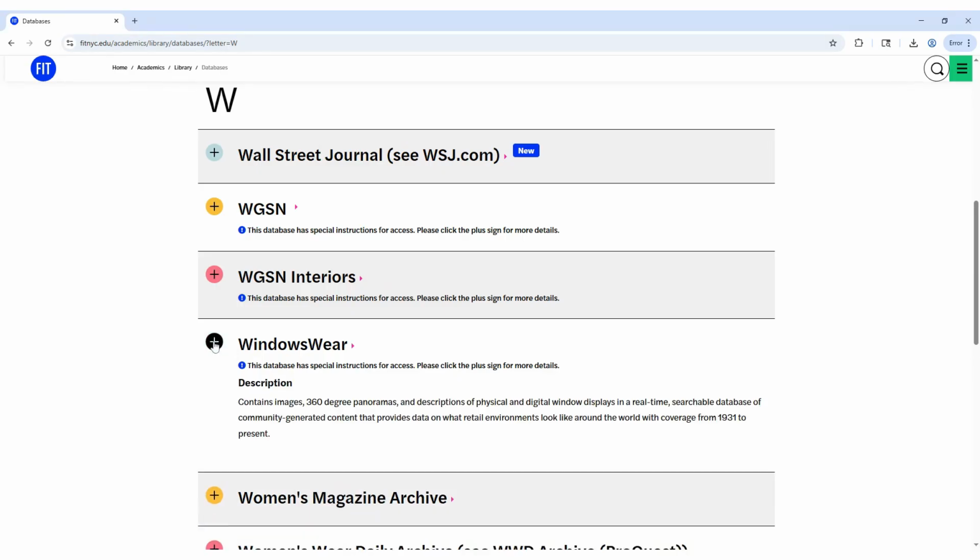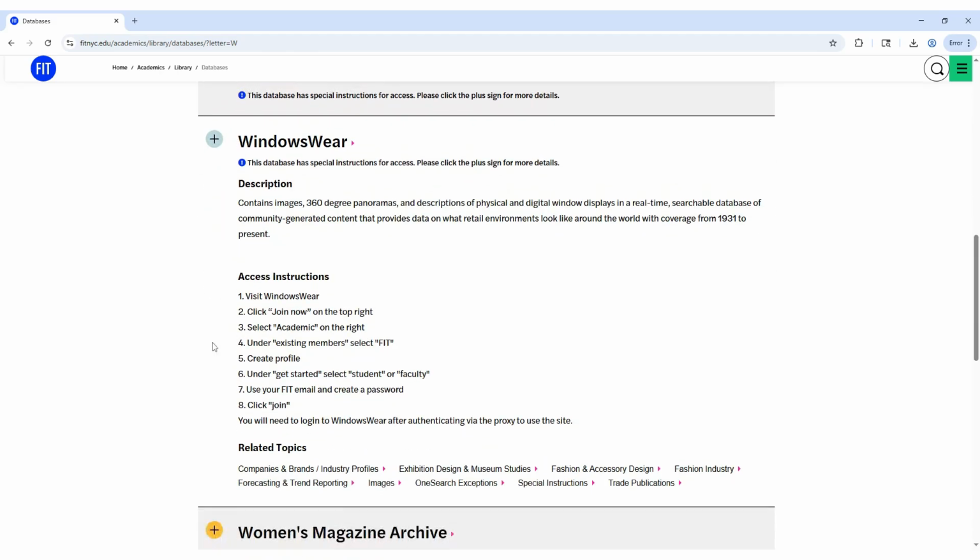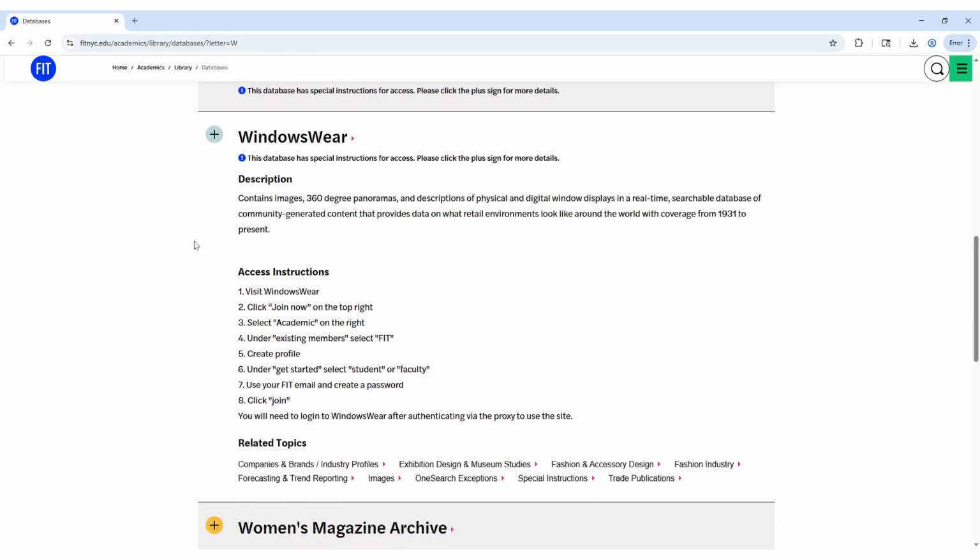So I'm going to click this plus sign here, and if I scroll down a little bit, now I'll be able to see a description of WindowsWear, but also these special access instructions. You should always check the plus sign next to databases because that'll really help you to find out about any special instructions they might have.